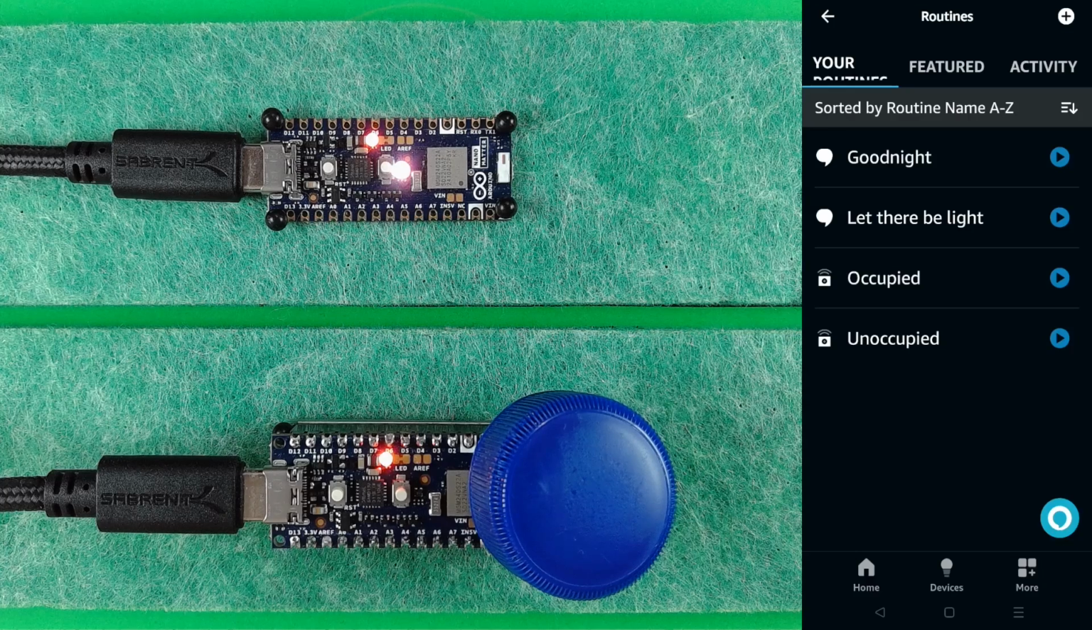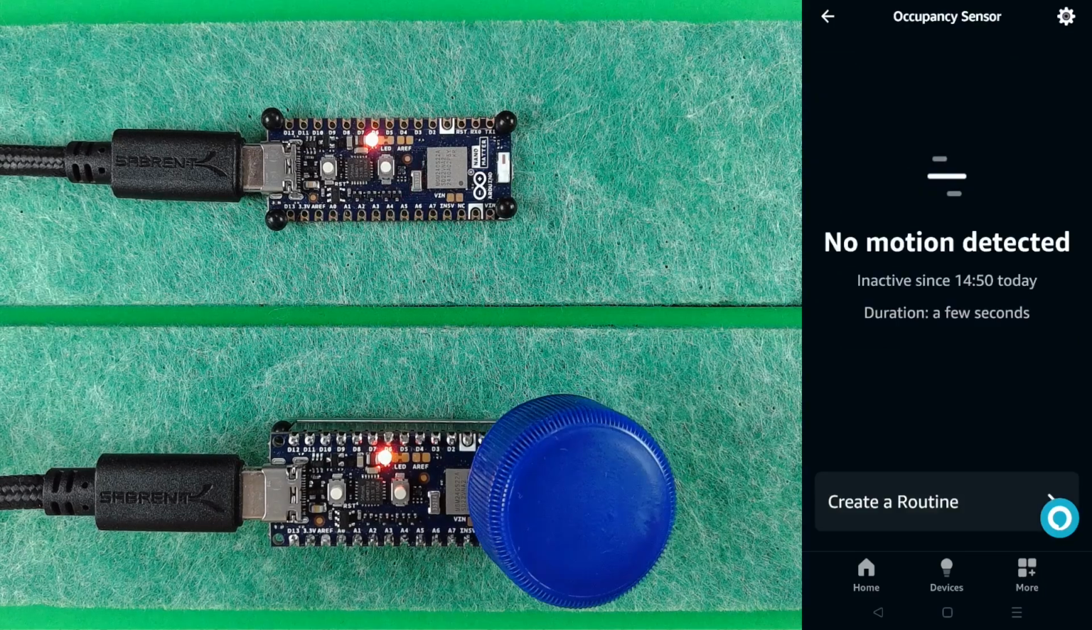The other setting that can be applied to routines is that they only operate at certain times. So in the case of our occupancy sensor, we might set the occupied routine to only turn the light on during the hours of darkness. Let's return to our board and see that in action.